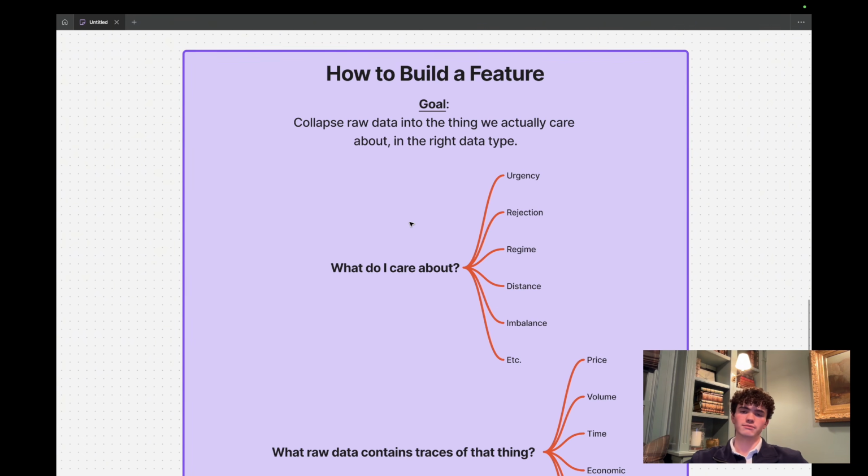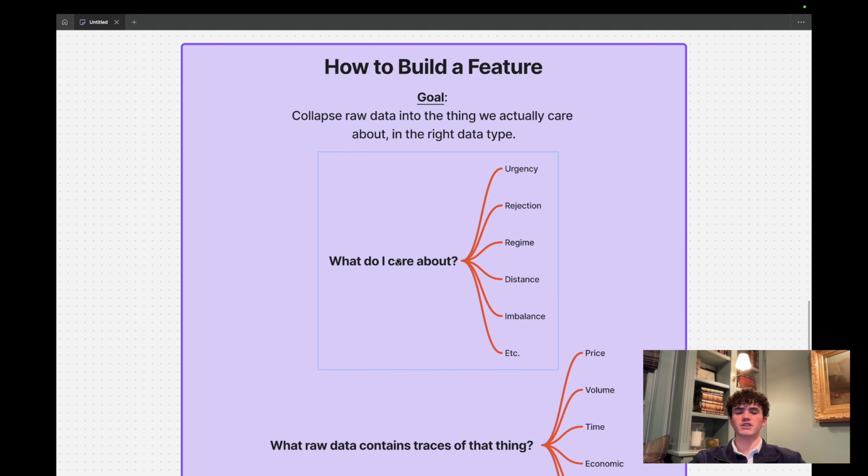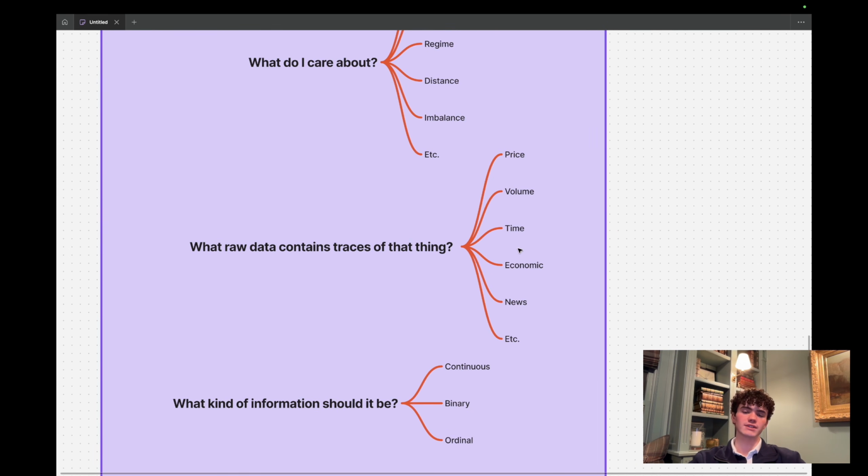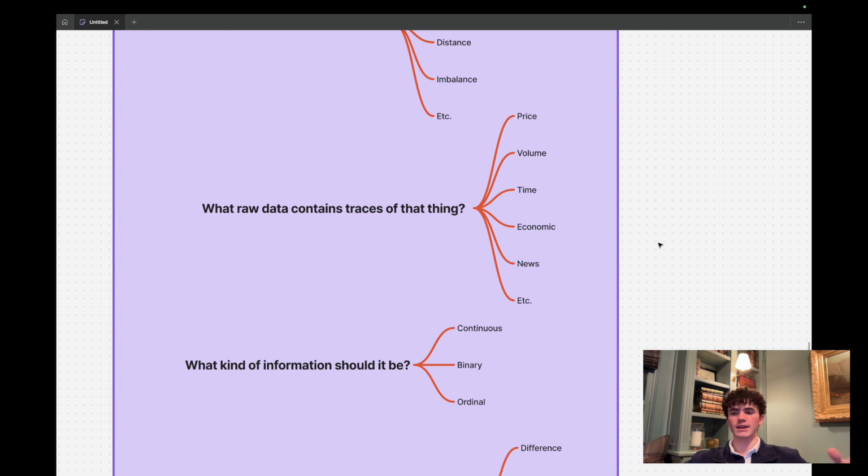Let's go through this little logic tree that I put together. Keeping in mind that the goal of feature engineering is to collapse raw data into the thing we actually care about in the right data type. So the first thing we have to ask ourselves is, what do we care about? Some examples: urgency, rejection, regime, distance, imbalance, etc. What raw data contains traces of that thing? So for example, say we're building an intraday breakout trading strategy. And the things we care about are rejection, so whether that level is going to be rejected or not, and we care about momentum maybe.